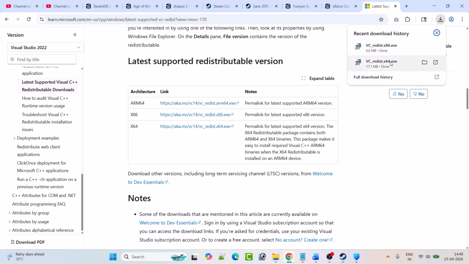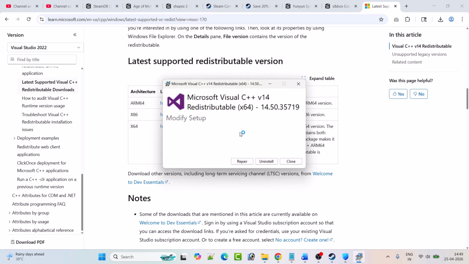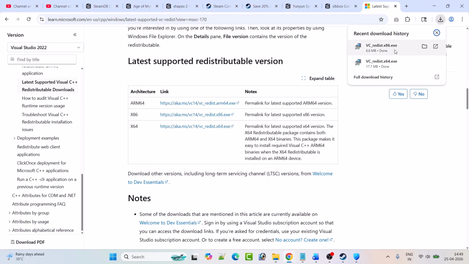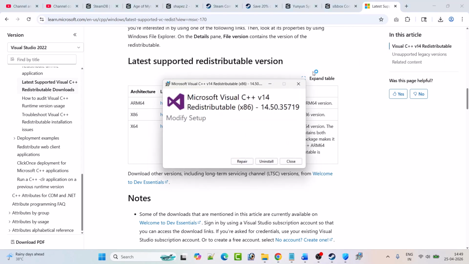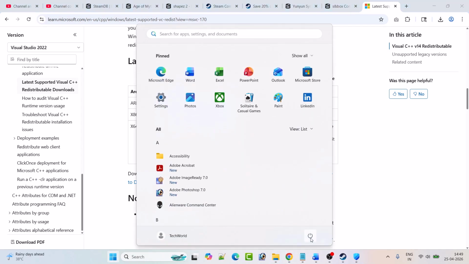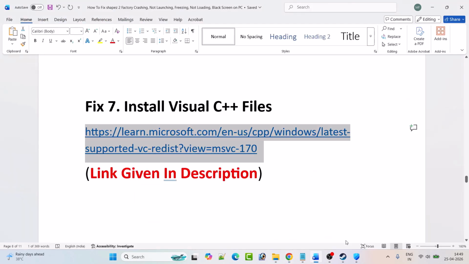Now first click on the x64 version. If you see the repair option, then click on repair, and if you see the install option, then click on install and install it. Next click on the x86 version. Again, if you see the repair option, then click on repair, and if you see the install option, then click on install and install it. And then just restart your PC. And after your PC restarts, then you can go ahead, launch the game and check.